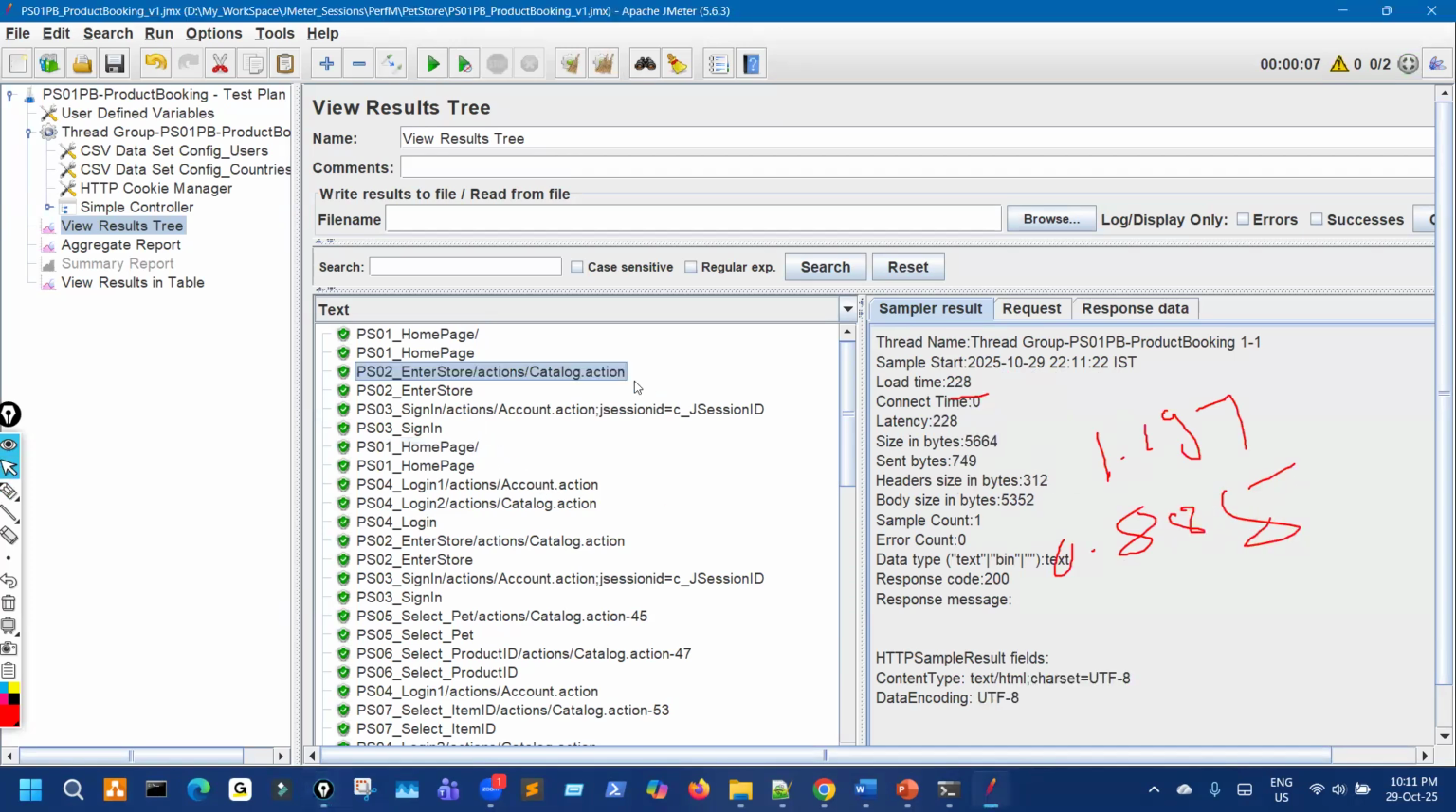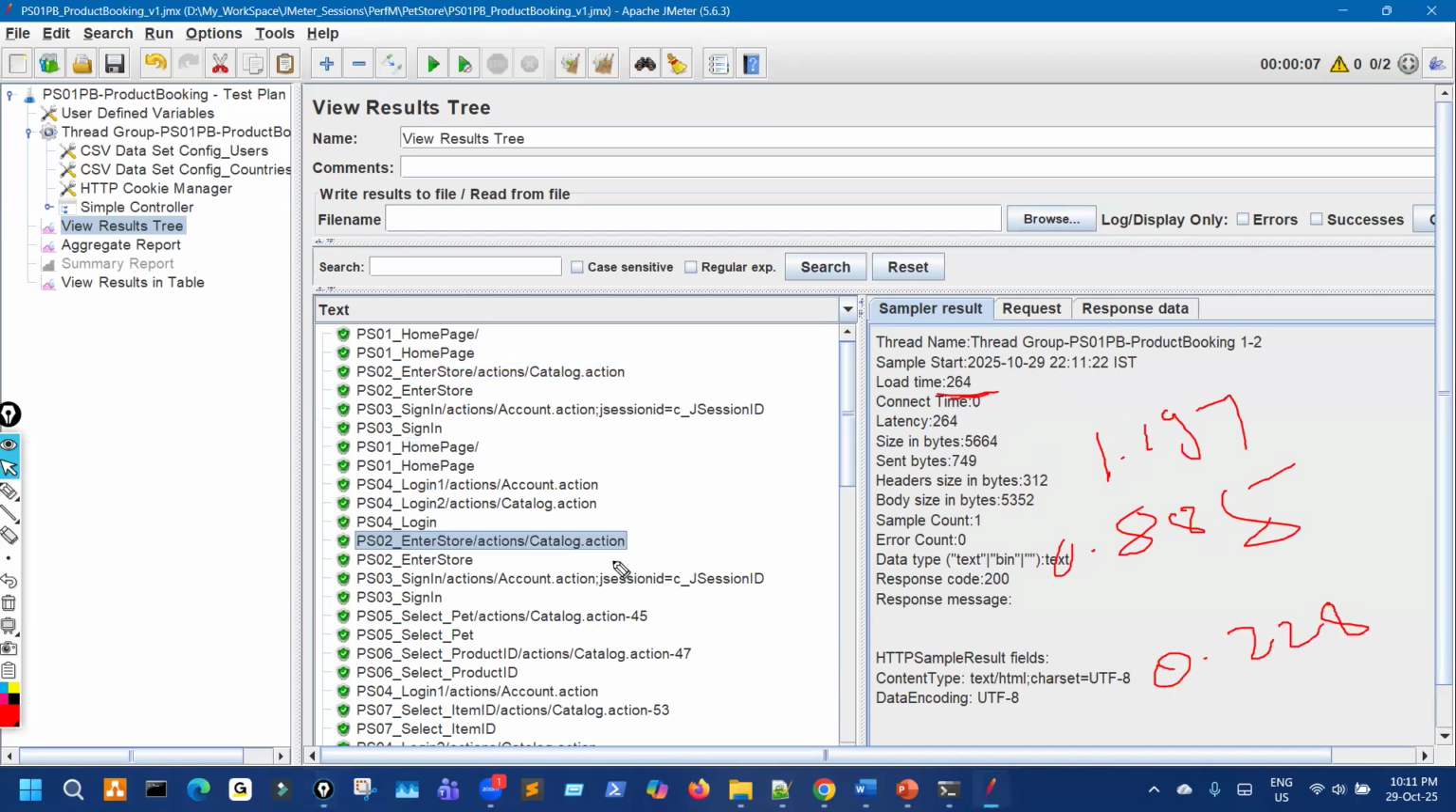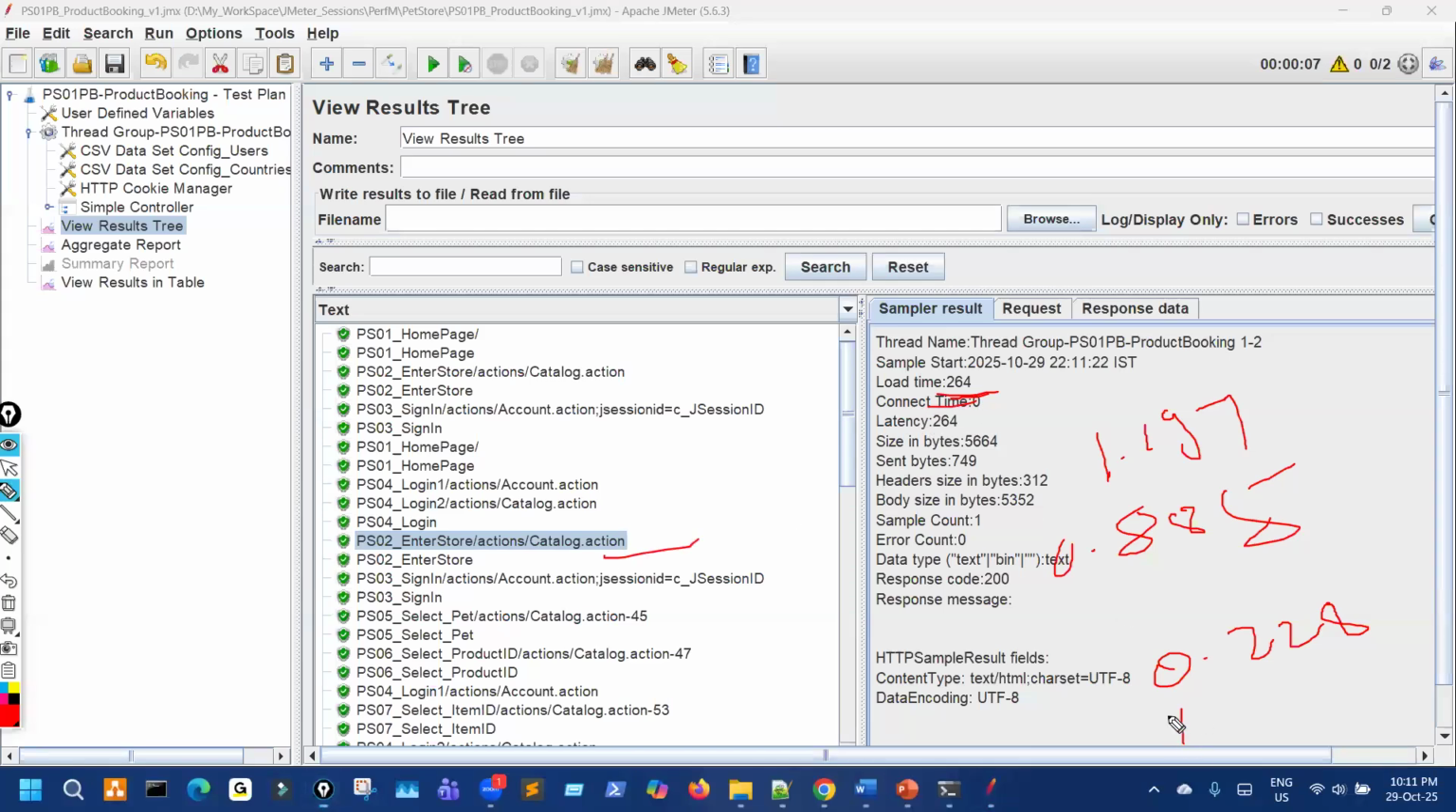Same, suppose enter store, you see 0.228, and this enter store here is 0.264. So you see, two users have different response times. Response times will be close, meaning all are within 2 seconds only, or all are within 1 second. But it will never be the same.